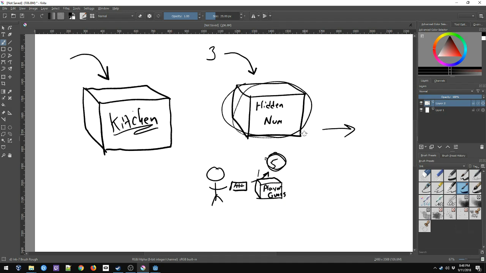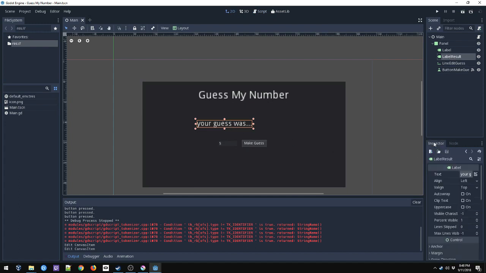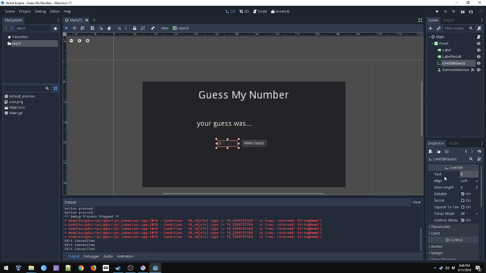So variables are used all over in programming and are extremely important. Matter of fact, we've already used one. Right here, this is called a member variable. This node right here, label result, has a property called text, and that is just a variable holding a string that says your guess was. This line edit guess also has a variable called text, and it's currently holding a string with 5 in it. So that's kind of the basics of variables.